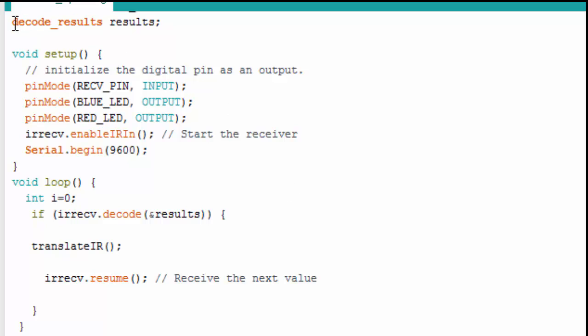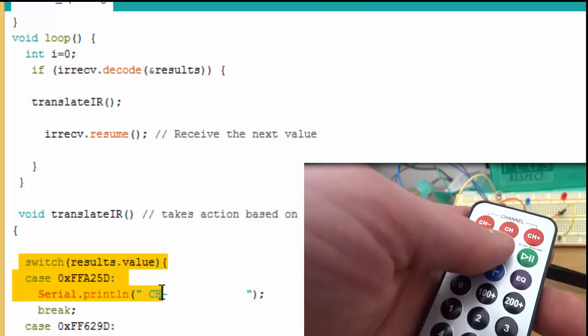Inside the code we set up this variable, results, and inside the setup we start the receiver, and that's a library function. Inside the loop it's checking all the time whether there is a value coming in, and if there is an incoming value, it translates the result to a hex value, and this is the function I created for the remote.